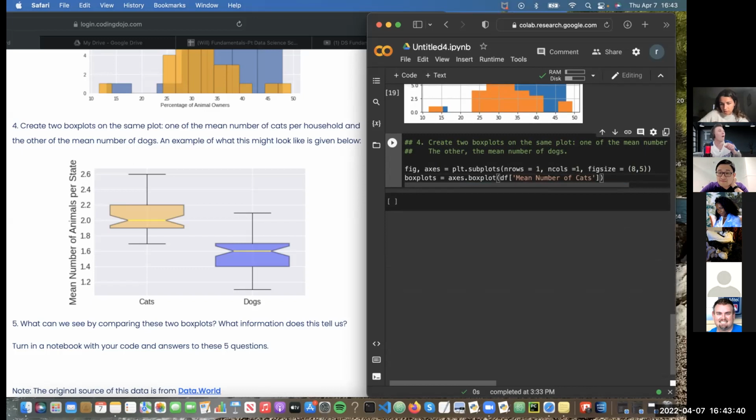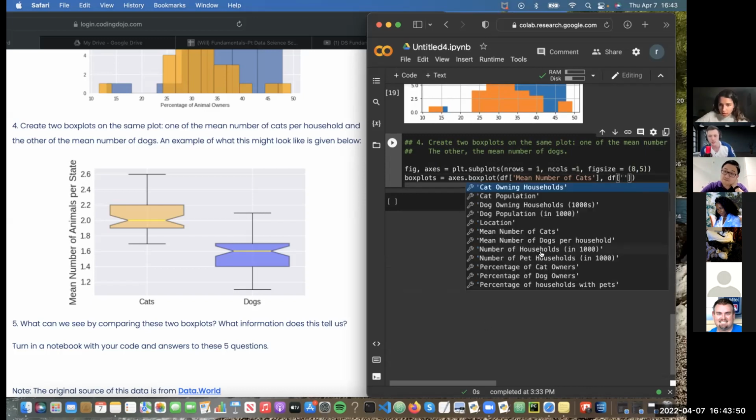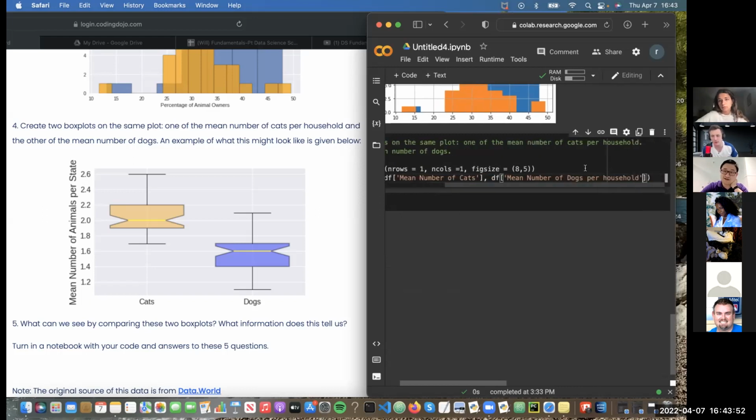Do I do comma and then DF again? Exactly. Because I want 2 different, right? And then this is mean number of dogs per household. Yeah, it's such a dumb naming convention.